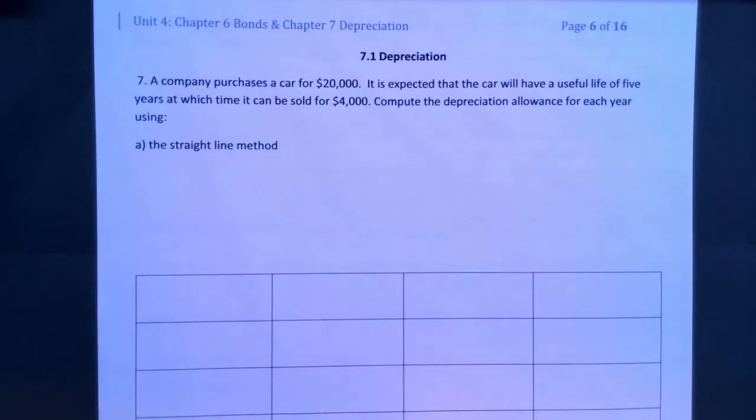Alright, we are in Chapter 7, Section 1. This section is all about depreciation. So we're going to look at 4 different ways to use depreciation. So this could be a car, it could be a large machine. Usually it's something that will wear out.